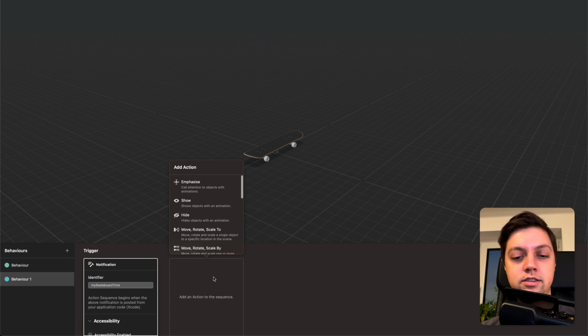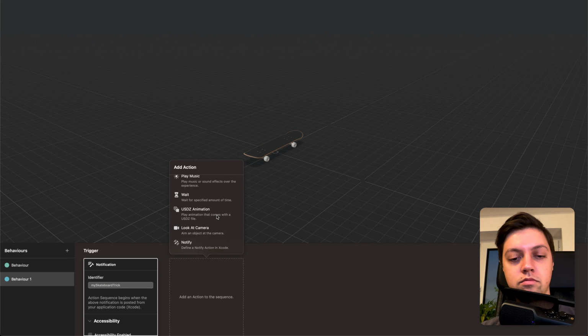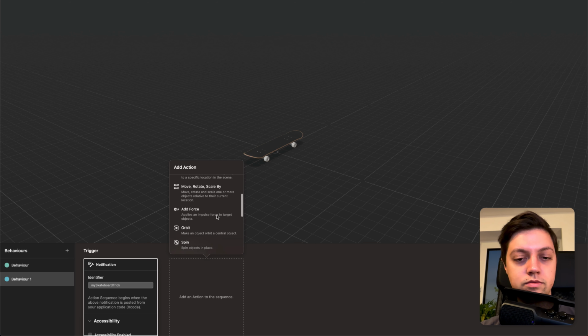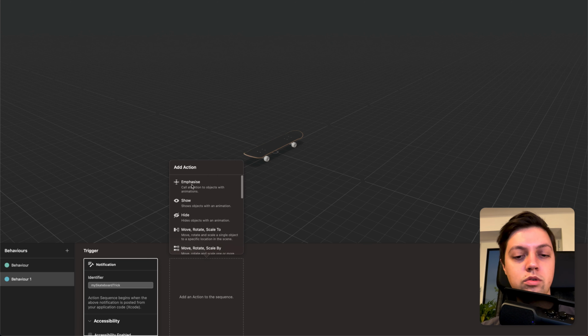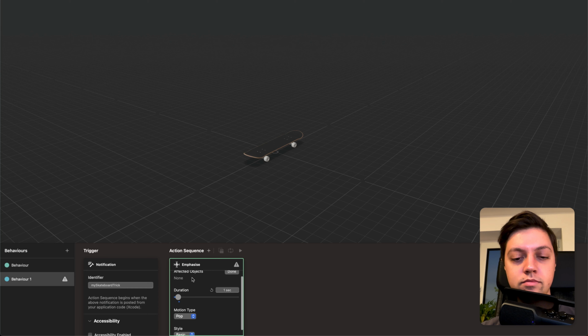So let's press this rectangle here, or let's click into it again. And then you can see there are tons of different actions that you could play here. I will just go with the emphasize one again. So right now we don't have the skateboard selected. So let's select it and then hit done.